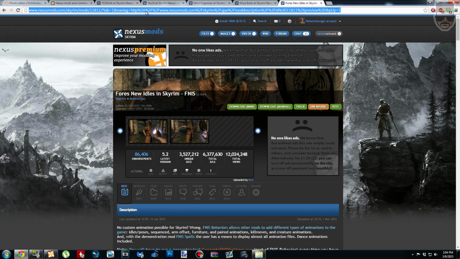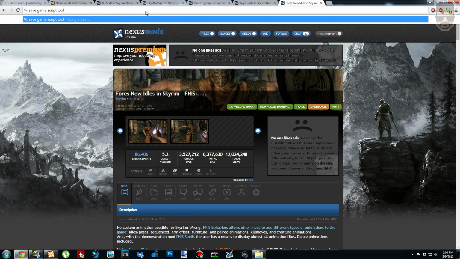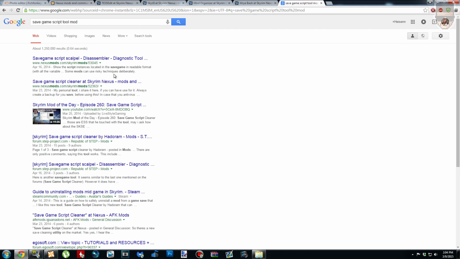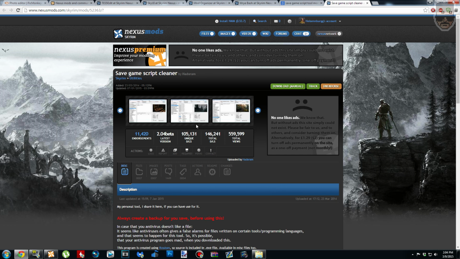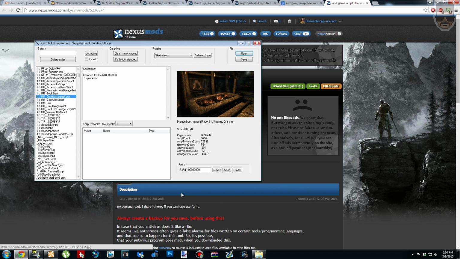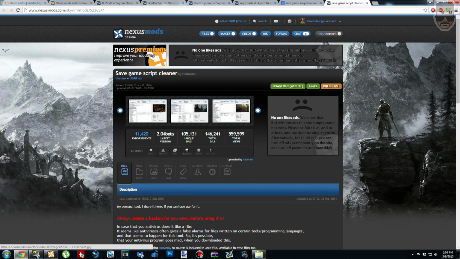It's called the save game script tool, or yeah, I think it's this, but I use this one and this one. So it's called the Save Game Script Cleaner. I'll put a link for it in the description. It's going to look like this. Now, this is a really nice tool to use. It's basically for if you use mods that are script heavy, like Frostfall, stuff like that, and if you activate them and deactivate them, sometimes the files will still be in your scripts, and that can cause a lot of problems. So this basically cleans it out for you.